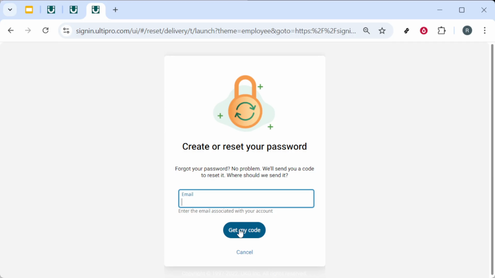If anything doesn't work as expected, or if the email never arrives, reach out to your organization's HR or IT support for help. That's it. Your UKG Pro password is reset and you're ready for your next sign-in.